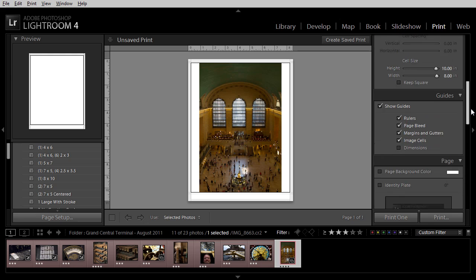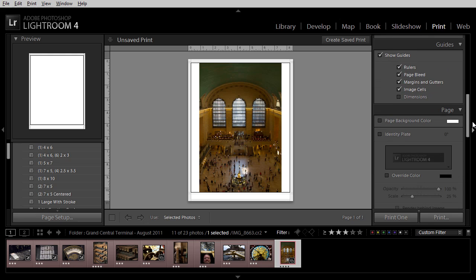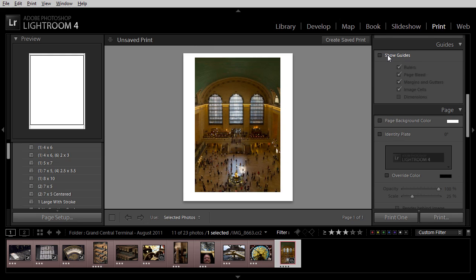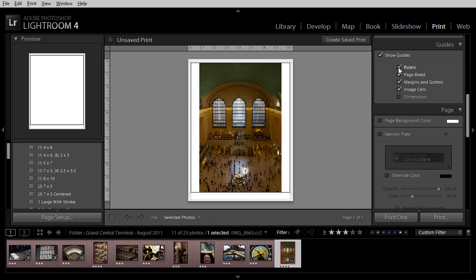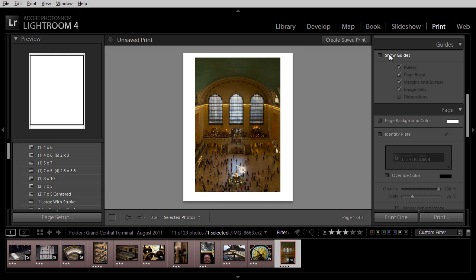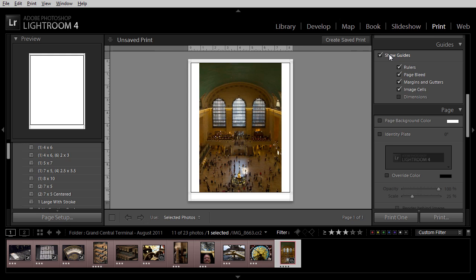I'll scroll down a little bit, and we can choose which guides are visible. I can turn all of them off, or I can turn them back on, and then I can specify individually which particular guides I want to be able to see. I generally like having the guides turned on, but of course, from time to time, you might want to turn them off so that you can get a better sense of what that final print will look like.